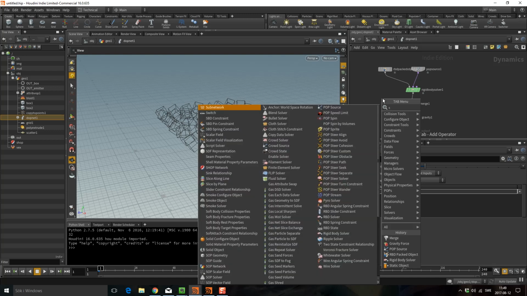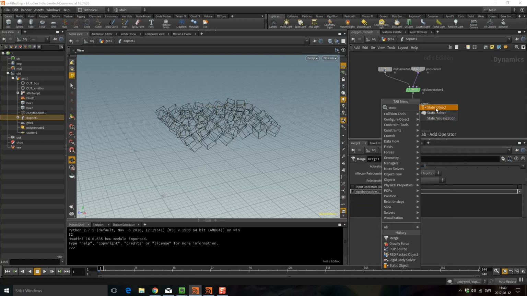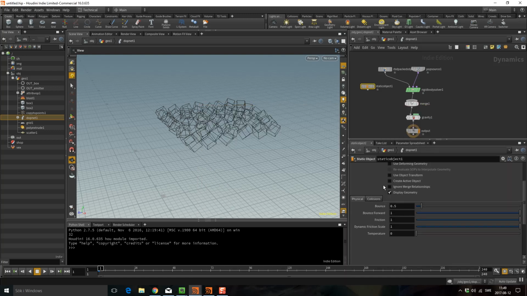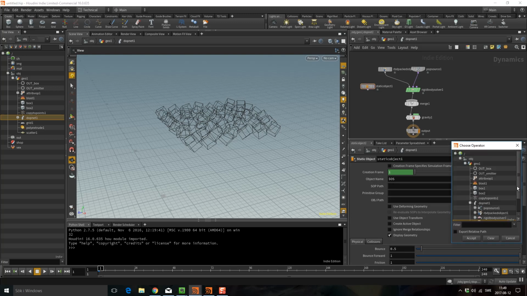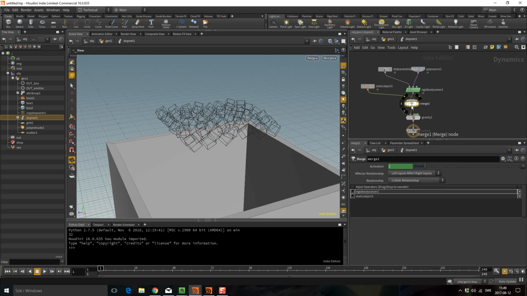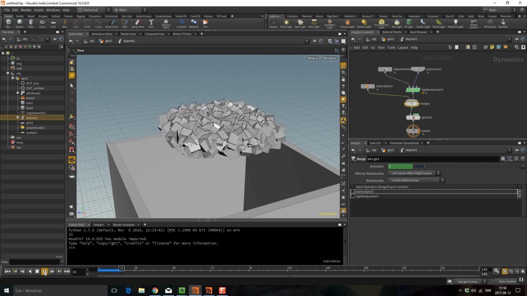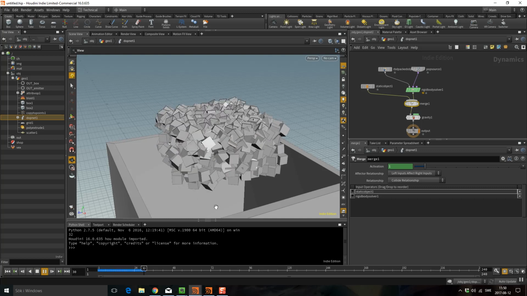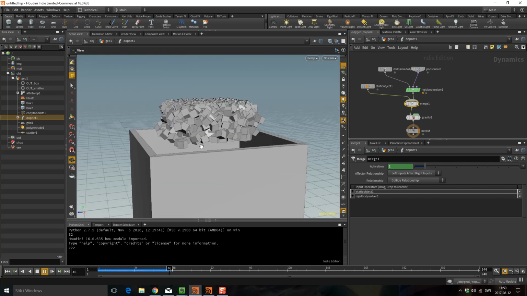And I'm going to have a static object. And this static object, I'm going to select the box. I'm going to connect it in here. And because of the merge, left inputs affect right inputs. So we want this guy to be affected by this guy, so we need to change the order. So I'm going to click this up arrow here, like so. And if we look at this, we can see that it's not going in the box, it's settling on it.